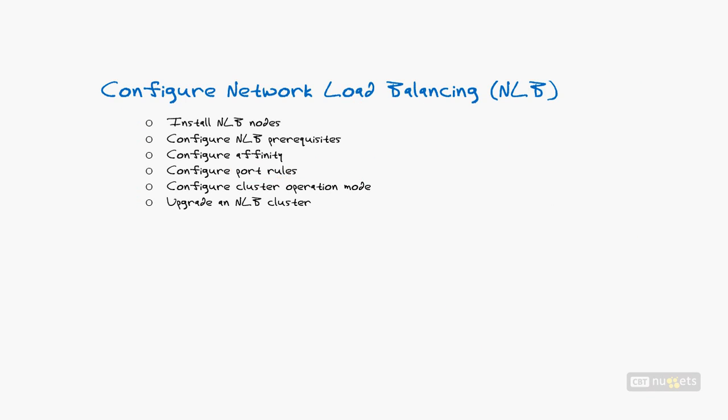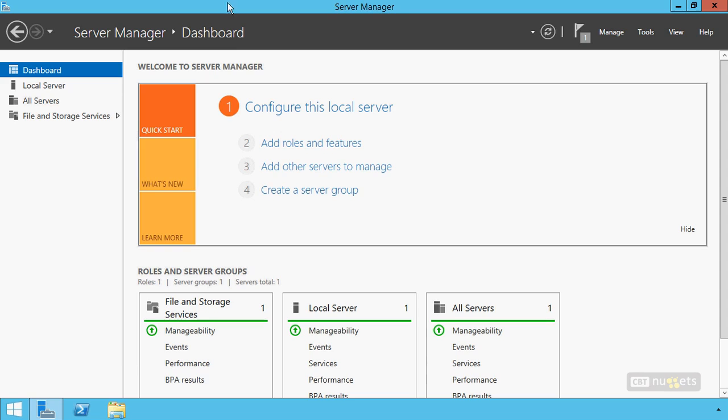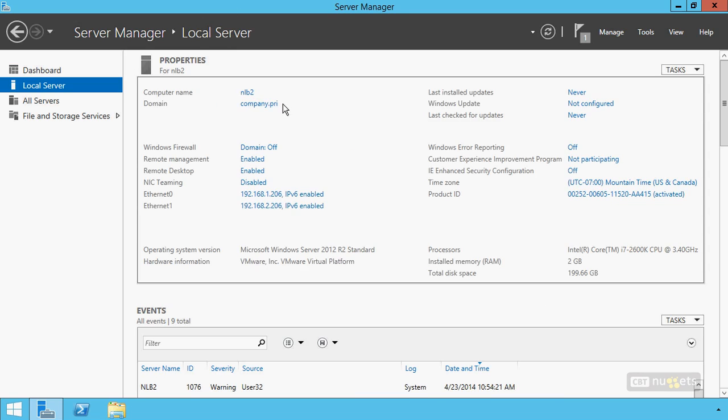Now let's pop over here into our environment. I am here on a host nlb1.company.pri, and I want to show you that I have another host here called nlb2.company.pri as well. Now, in both of these cases, I told you about the fact that one of the requirements, depending on the configuration, is for you to have multiple physical network cards plugged into this server, and then those network cards to be on different subnets.